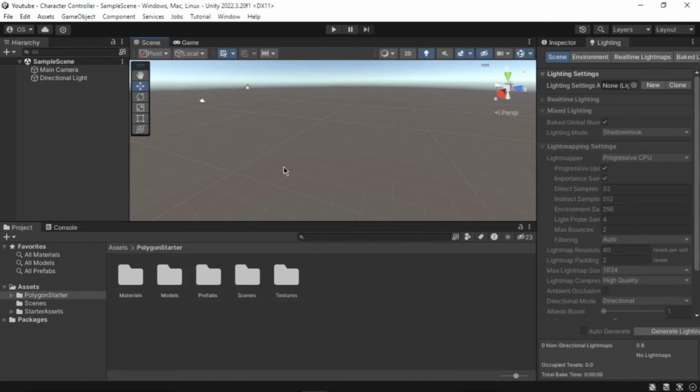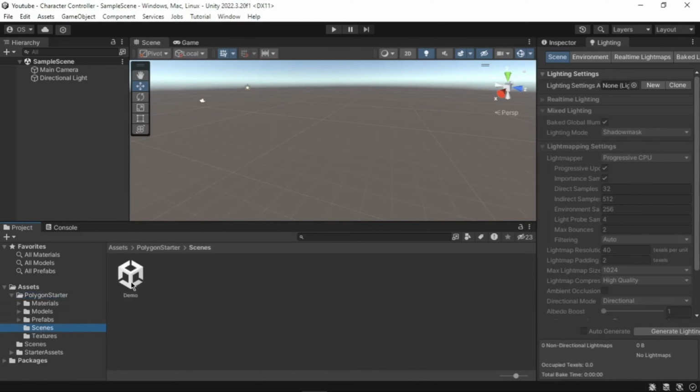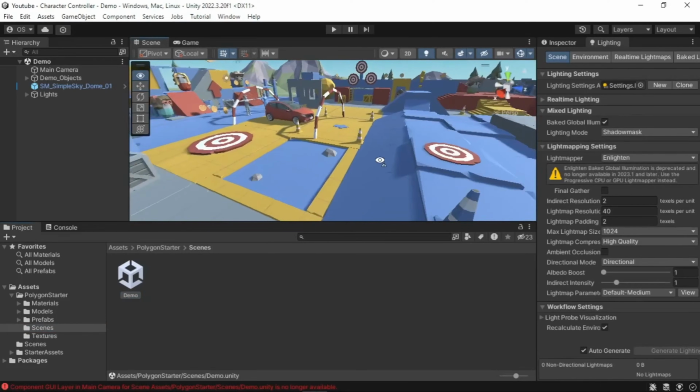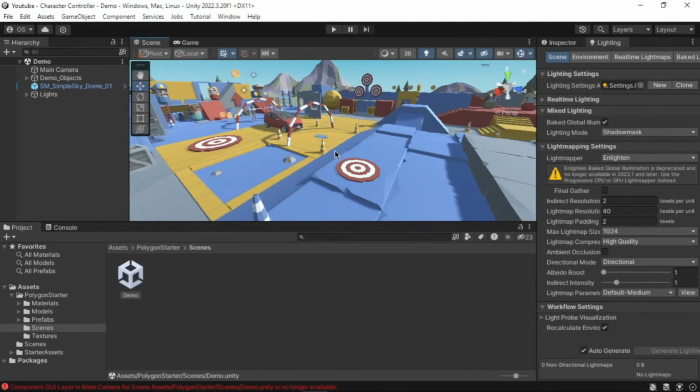For this project, we will be using a demo scene from Starter Pack Polygon Assets. To use the demo scene, simply open up the Polygon Starter folder, then Scene, and double-click on a demo scene. Your demo scene will be loaded into the scene view.